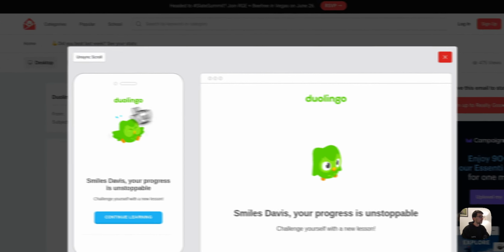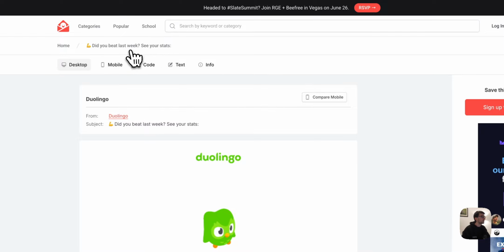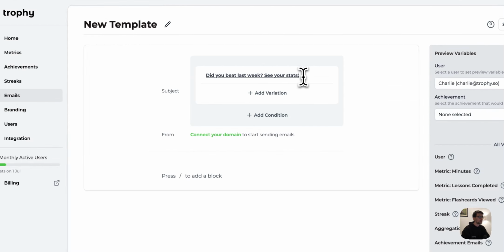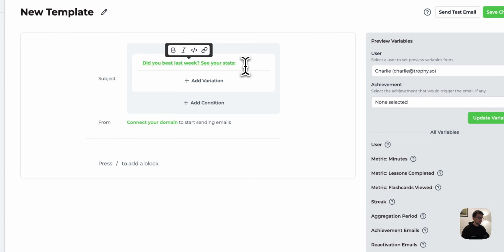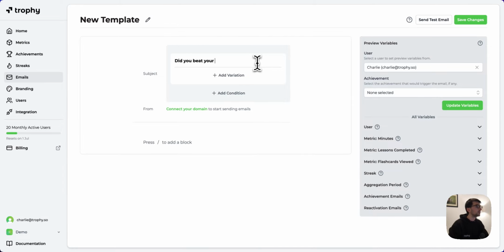If I just come out of this preview, it's just saying Duolingo, did you beat last week? See your stats. So we can do that. Let's get that in there to start with. Did you beat last week? See your stats. I don't need any formatting on there. Let's get rid of that. Maybe I'll just type it in. Did you beat last week? See your stats. Okay, that looks good.